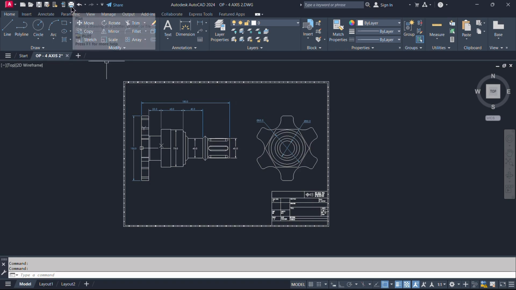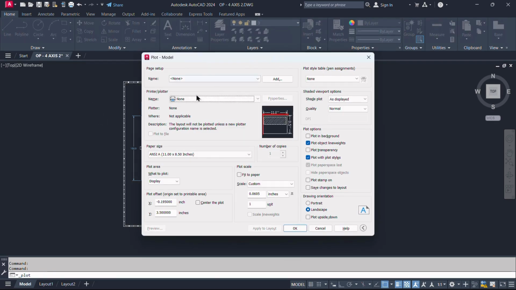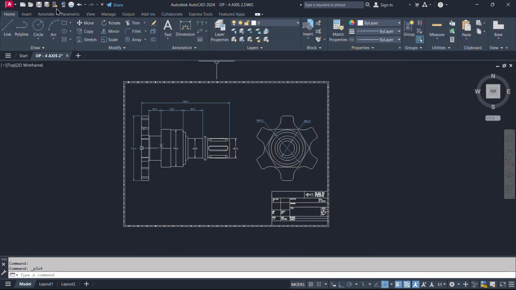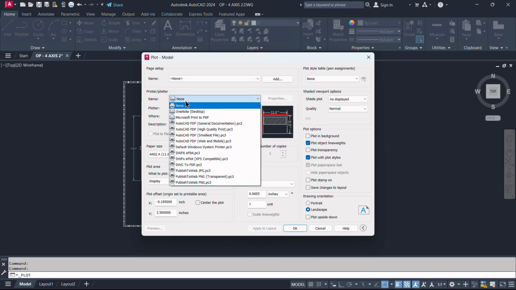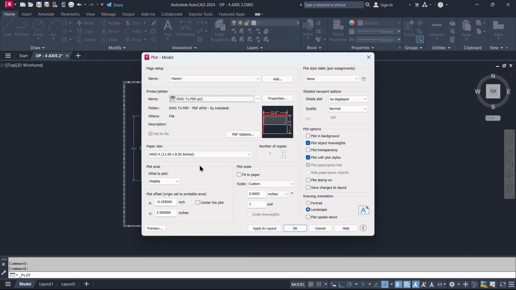You can use the plot command by clicking on the printer icon here or simply press Ctrl plus P on your keyboard. Once you do that, the plot dialog box will appear. In the name field, select None, and under Printer Plotter, you have to select Drawing to PDF. Here it is. On the right side, make sure all four of these options are enabled.